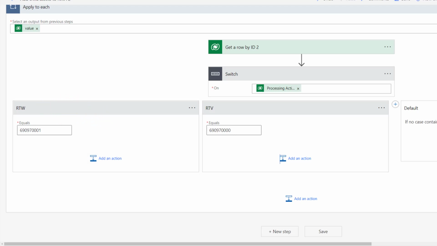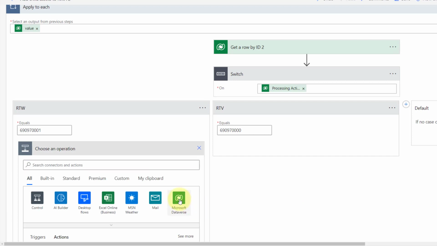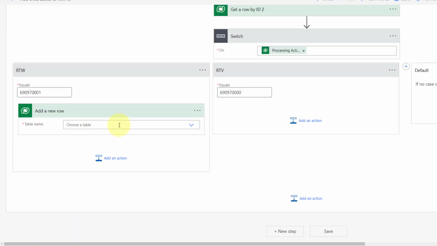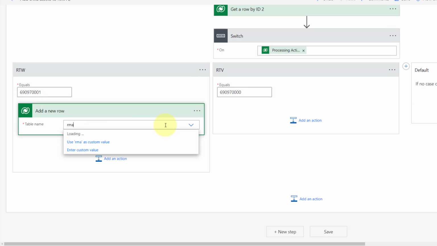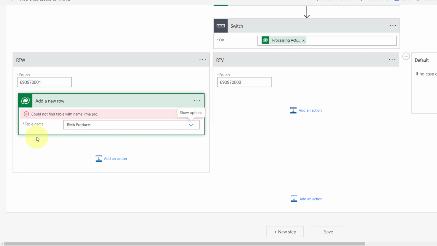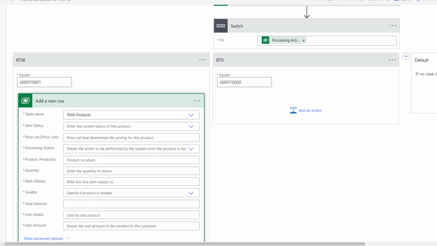So what I'm going to do here is create those additional RMA products based on, right, those child assets. So I'm going to go ahead here and add a new row. Again, I'm going to click on Microsoft Dataverse and I'm going to add a new row because, like I said, I'm going to create those RMA products for those child assets. So here we go with our RMA products.